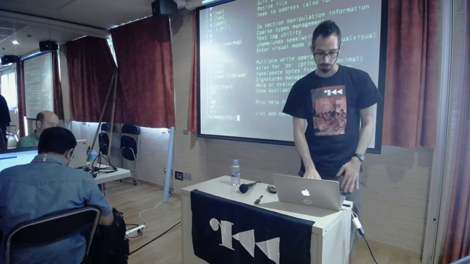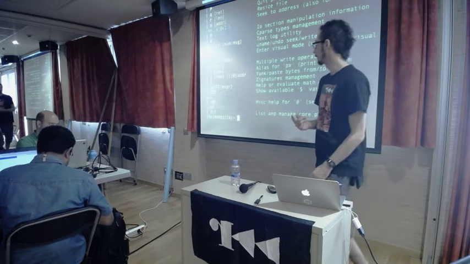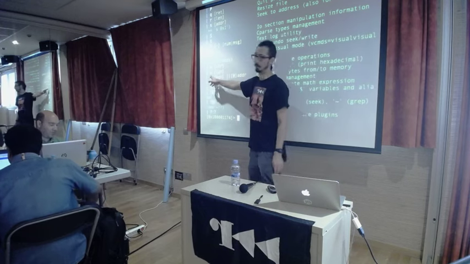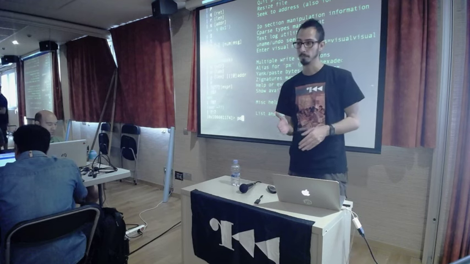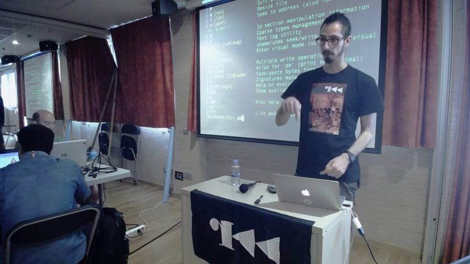But as you can see, there is only one letter for each command. So, for example, as I said, there is x for hexdump and p for printing stuff. So I use pd for printing disassembly. I can also use px for printing hexdumps.